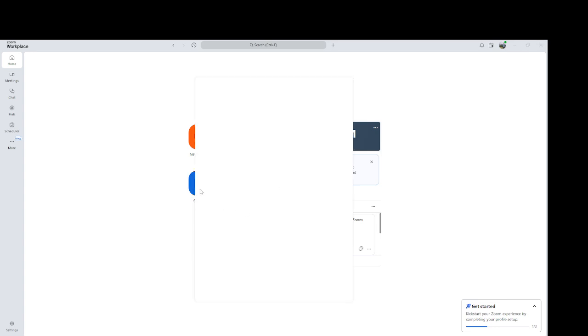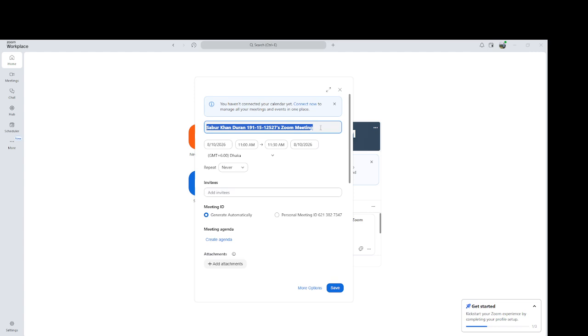In the topic field, enter a meeting name, for example, Zoom Tutorial Meeting. Next, select the meeting date and time. Choose the date you want and set the starting time. Then select the meeting duration, such as 30 minutes or 1 hour.